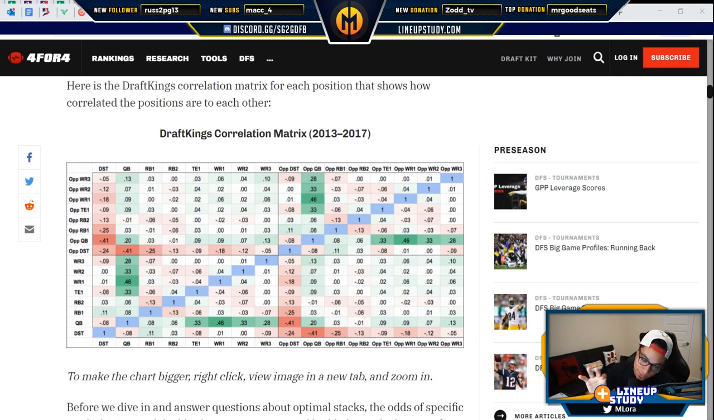This is the reason why we stack in football. It's plain and simple. Quarterback throws a touchdown. That's one play. Two of your players get points. Very simple. And it happens more than we like to think. Not just with touchdowns, with receptions. The quarterback gets yards. There's the PPR point for the receiver and the yards, and so on.